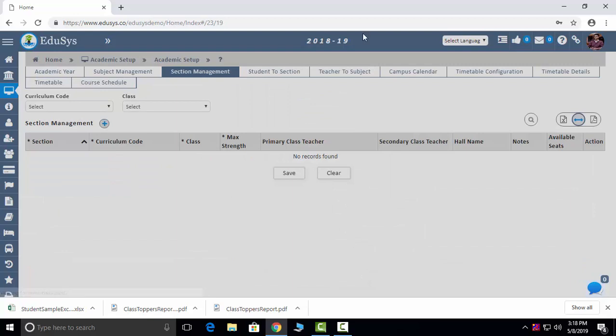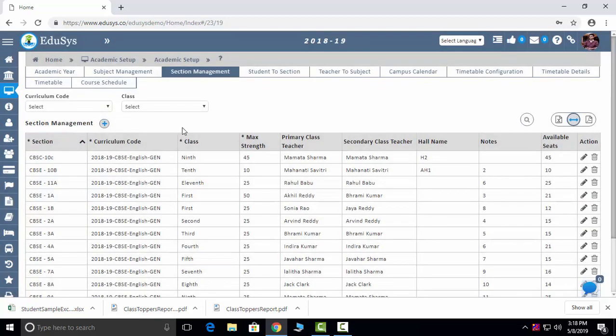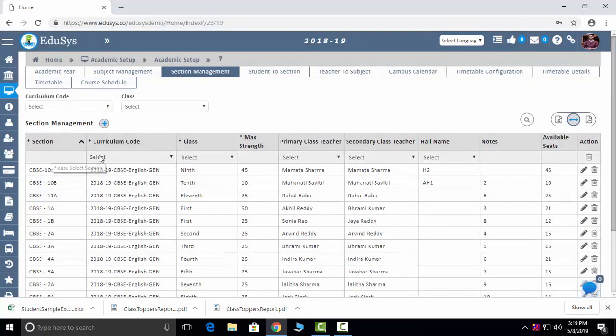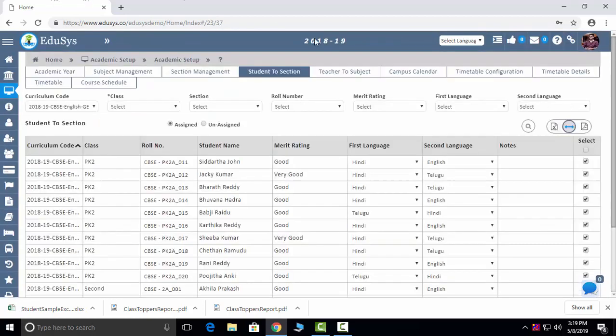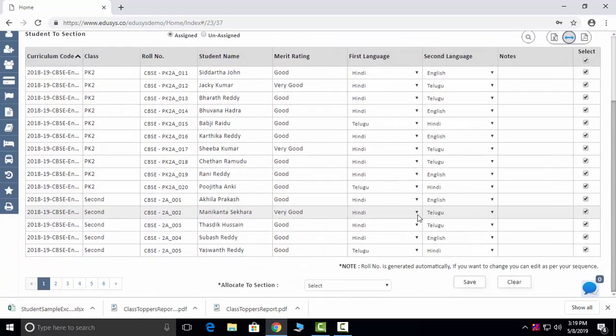Section management. You might have a number of sections, so you can add all your sections here, class wise, and then save it. The next screen is student to section. Whatever sections we have created, now we are going to allot the students to the sections. You can select all, or allot the students individually, one by one.